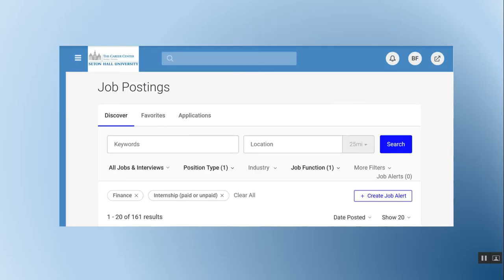So what we've done here is we've now applied one position type, which is internship, and one function type, finance. And you'll see that there's 161 results. If this is an area of interest to you, finance internships, you would go over here and hit Create Job Alert, and then the system will forward you any opportunities that fit that criteria.